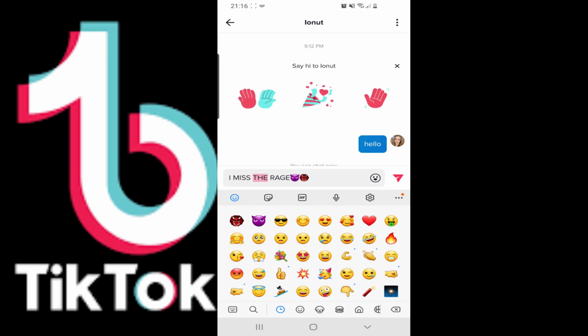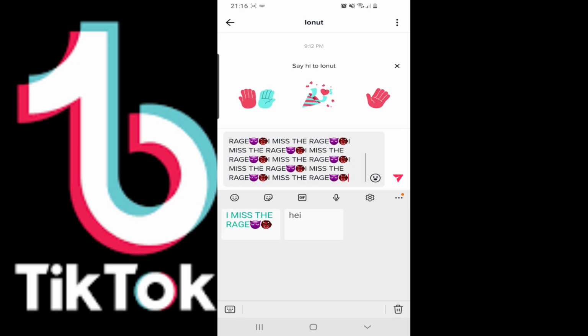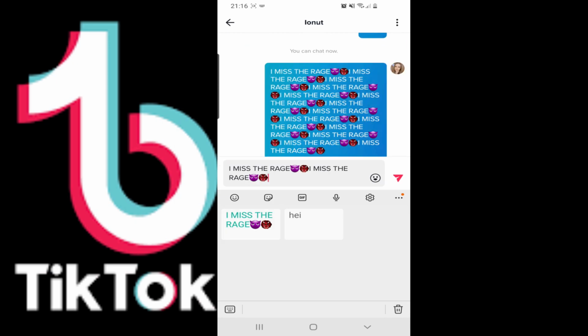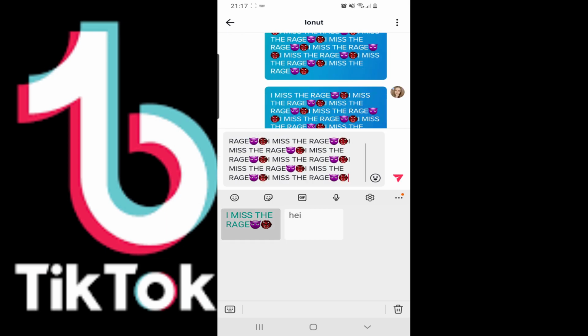Then copy this text. Copy. As you can see, it's copied to clipboard. Hold on your keyboard again and go to clipboard. And then here you have to click as many times as you want on this text, and send again, send, and that's how you do it.